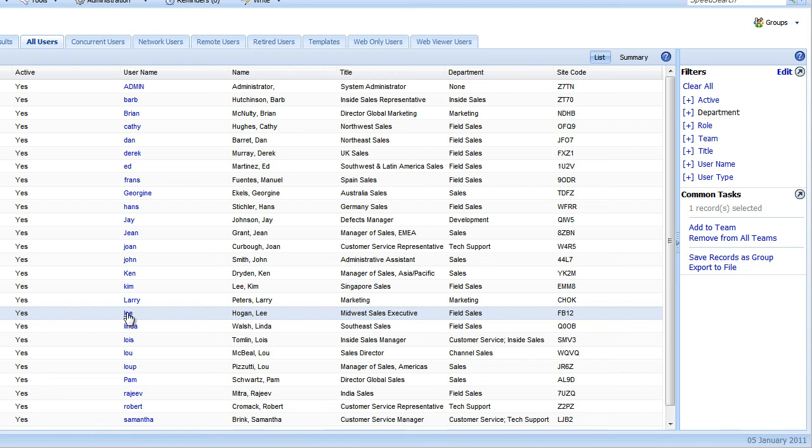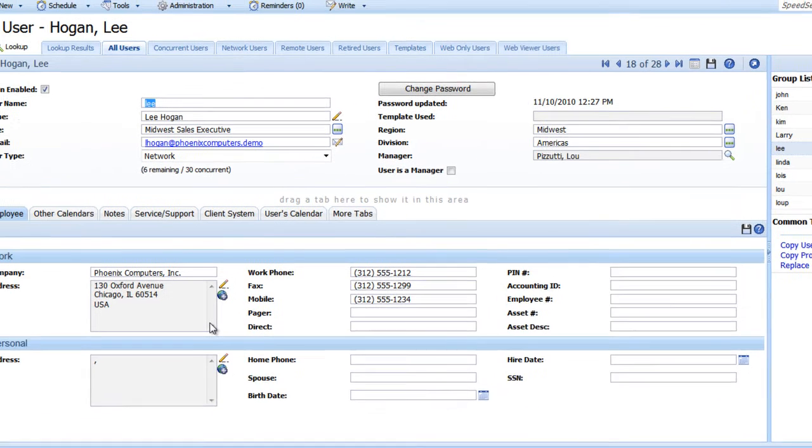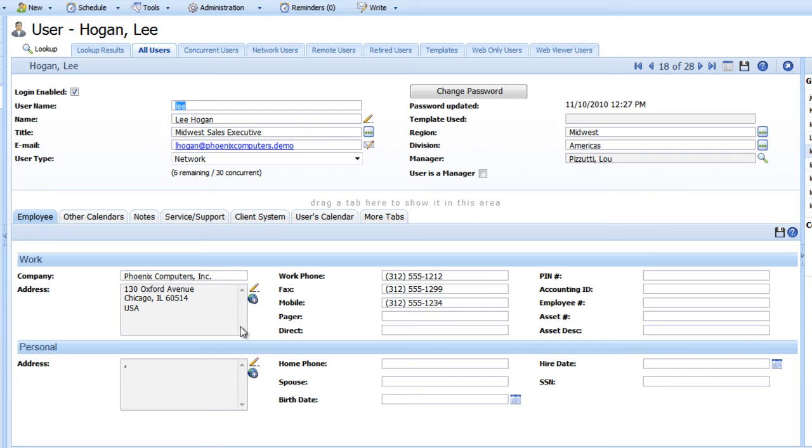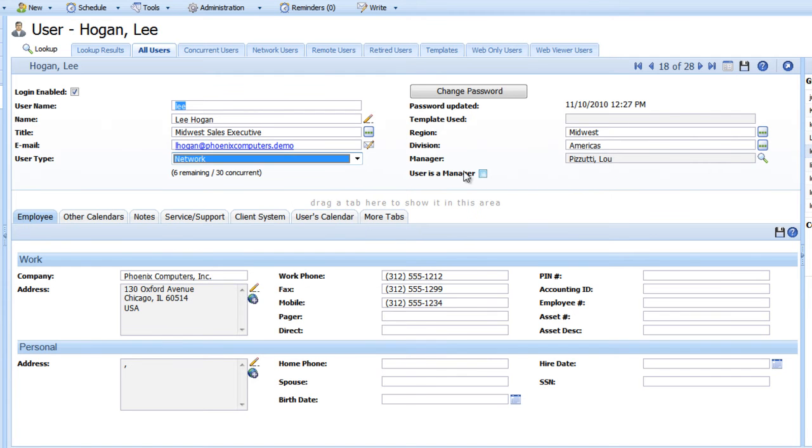So I'll click on his hyperlink, which brings up the detail view about Lee and all the other specific information we have stored. We can see things like he is a network user, and here's a drop down of all the different types of user licenses that could be assigned to Lee. We can also do things like choose a region, a division, and who his manager is, and also manage his password. With this checkbox, login enabled, we can determine whether or not he's able to access the system.